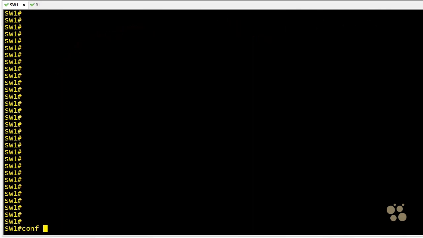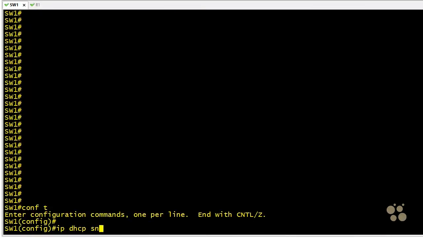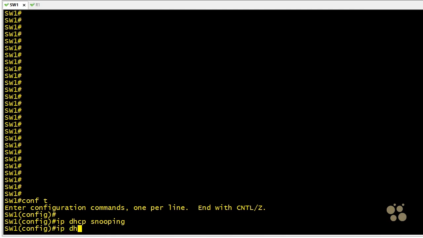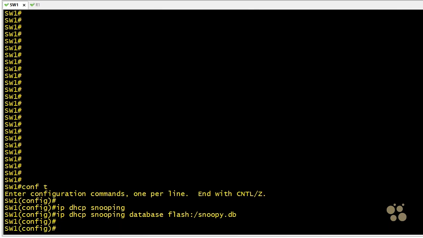So on switch 1, we're going to go into configuration mode. We're going to enable the feature with the command IP DHCP Snooping. We're also going to tell it where to keep the DHCP Snooping database, also sometimes referred to as the DHCP Snooping table. And in that table, it's going to keep track of details such as what is the IP address that was handed out to that client via DHCP? What is the MAC address of that client? What VLAN is that client participating in? And those are all stored inside of this DHCP Snooping table or DHCP Snooping database.